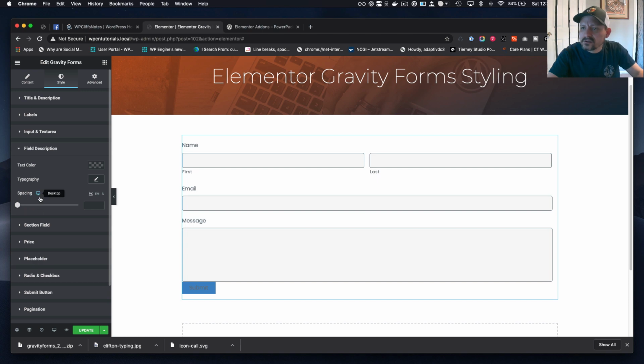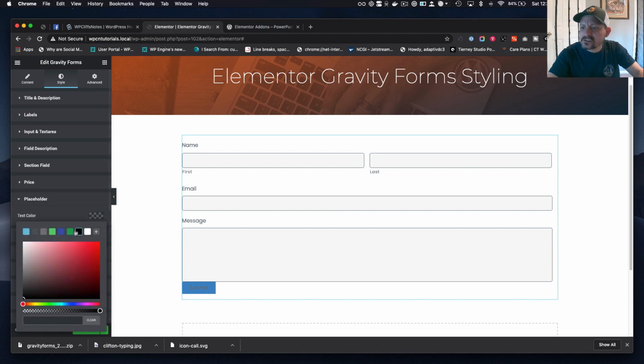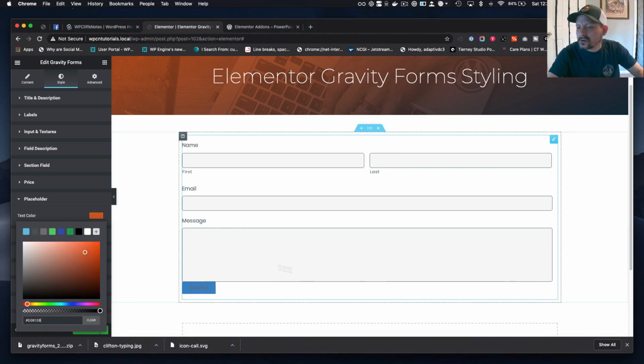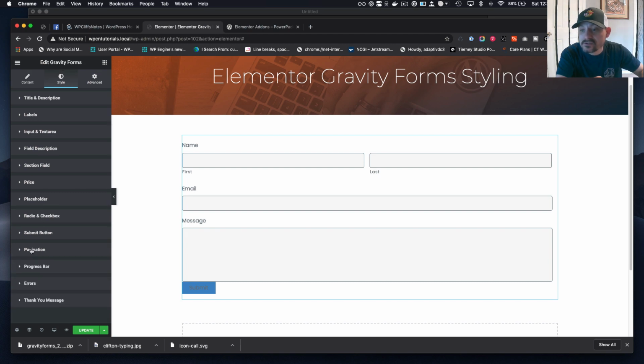You can style the form description. There's a lot of different things, your sections, your prices. Placeholders, so you can change the text color. So let's say I wanted the text color of these to be orange. Alright, so now that I've got the placeholder done, I'm going to do the submit button because I don't have any radio buttons. So have no pagination and none of this, but you can definitely style this if you have it.